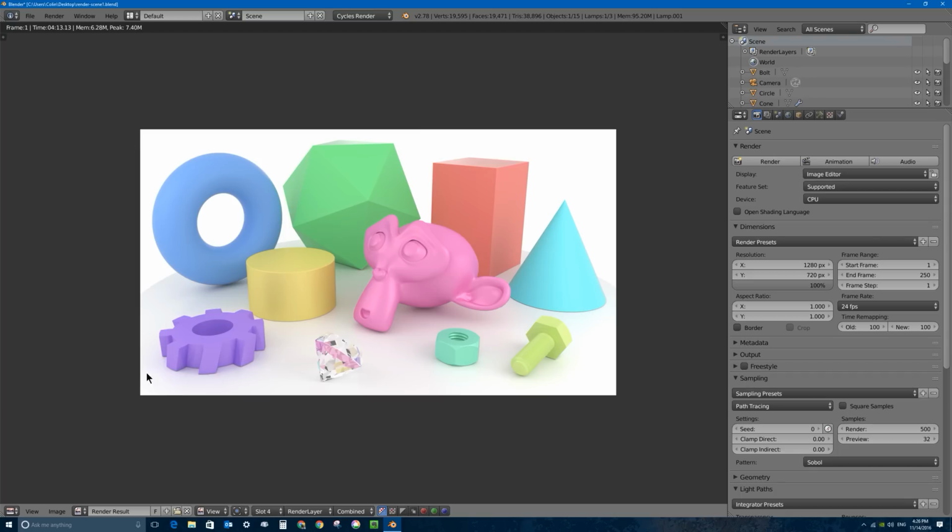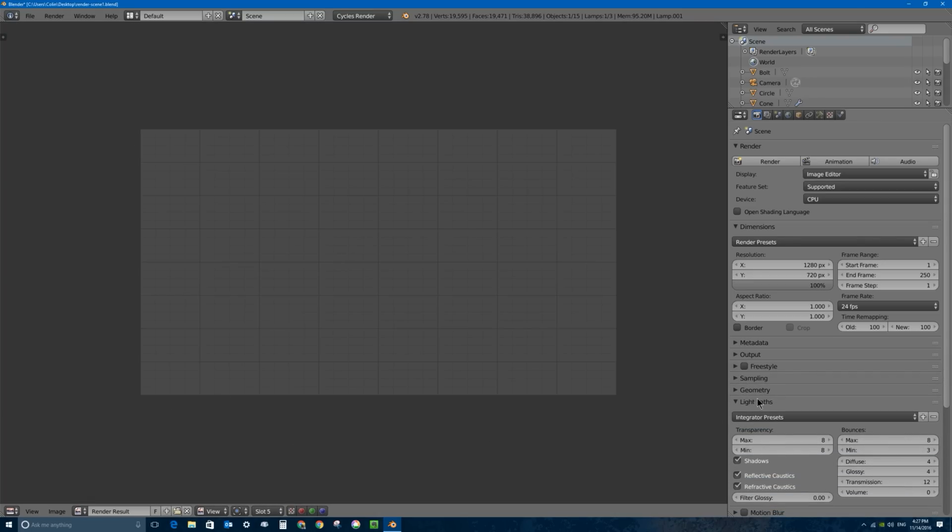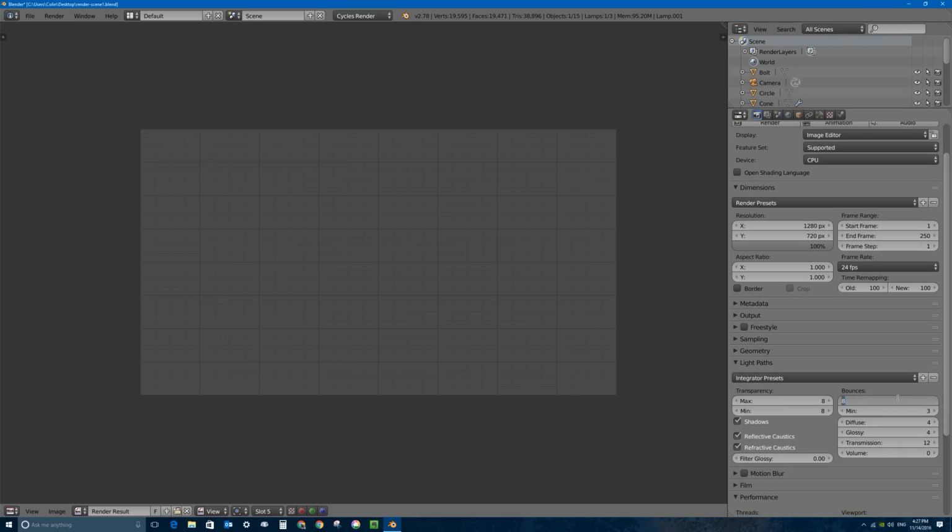Let's go ahead and switch over to slot number 5, and I'm going to change those light bounces under the light path section back up to 12. And it's at this point that I want to combine all the improvements that I've talked about so far in this video into one render.